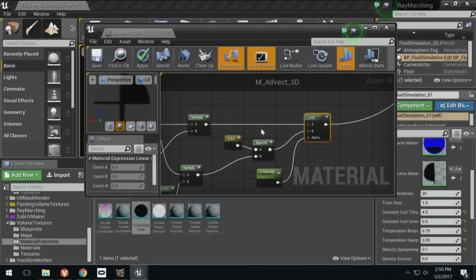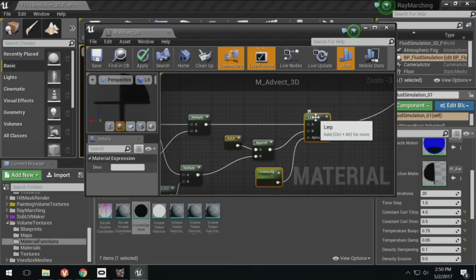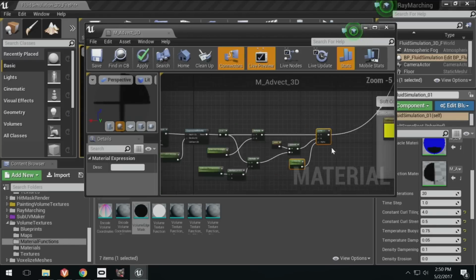One thing I did in another branch that I hadn't had time to merge back here was to actually use a static switch instead of this lerp for the is velocity. That allowed optimizing out instructions from the color advection that weren't necessary for velocity and vice versa. I just haven't had time to do that in here yet, but it does save a decent amount of cost, maybe 10 to 20% of the advection stage.